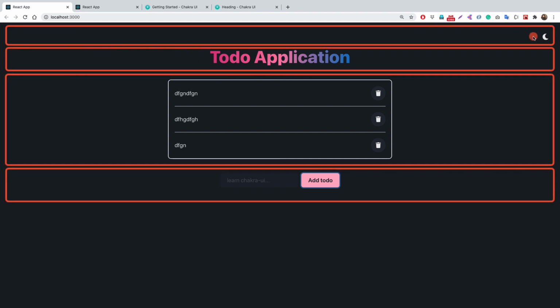If we look at the first line of the application, we have an icon here, which is the first row of the vertical stack. Then in the second row, we have this To-Do Application heading. And then we have this list here that is again in itself a vertical stack. And then we have this form component.